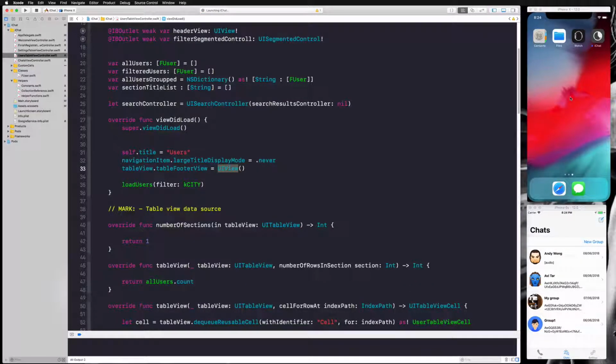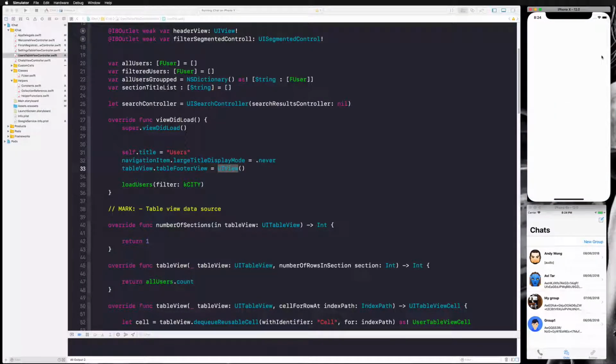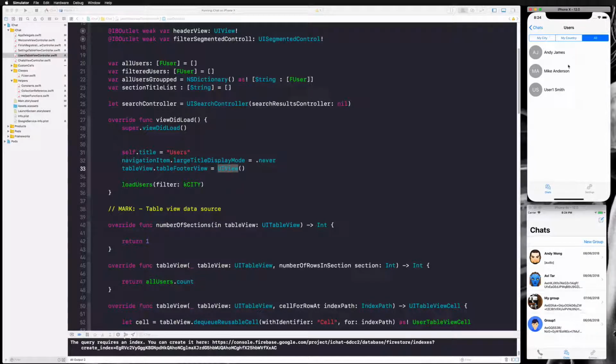So let's test it again. And we're going to the users, and you see we have no empty cells, and even if we check all users, we have 3 cells and that's it. We don't have any other empty cells here.